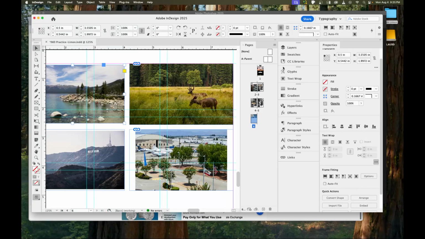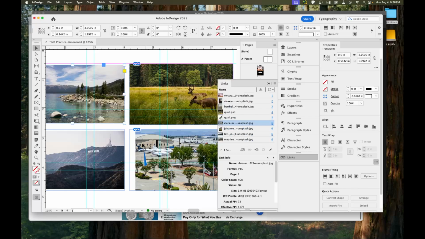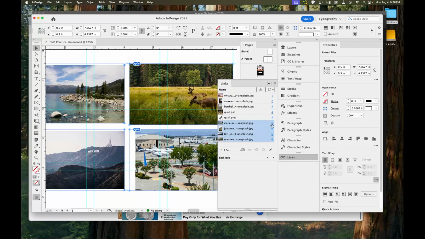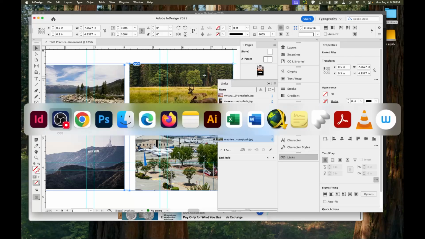Okay, now if I go to my links panel, all of these images that are linked, if I click and drag to make a selection over everything, they're all on page 6. So we have these images here, they're linked. I want to show you what happens with the errors here. Right now we have no errors.